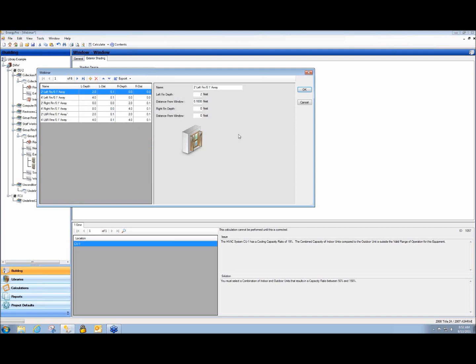Side fins are vertical. If you're modeling a side fin and you have a question about the right fin and the left fin, it is if you are looking at the window from the outside, or if you're looking at an elevation of a plan, the right and the left is from that reference point, not if you're looking out the window from the inside.